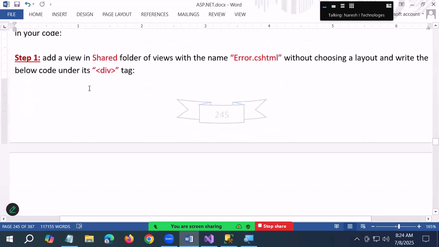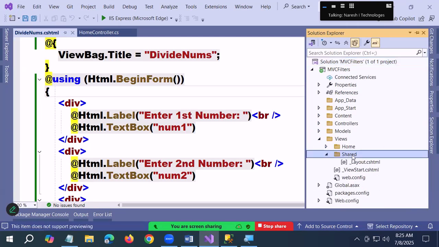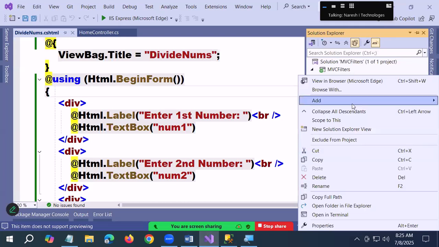Step number one, create an error page in your code first. And this error page, like a generic page, which is displayed whenever there is an error in the application, that page has to be shown now. Okay, now? So let us come to our project, Solution Explorer. What is the correct place to create it? Shared folder. It should be in the shared folder.